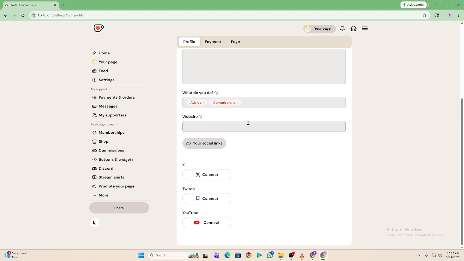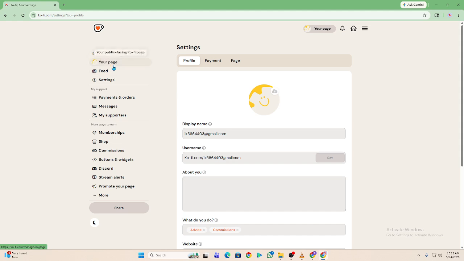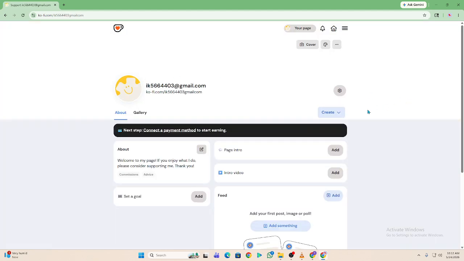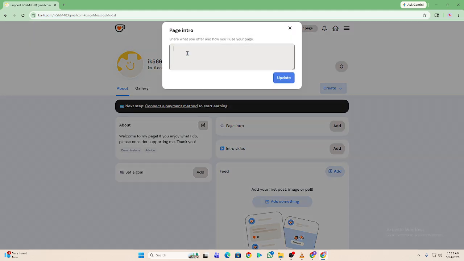Next, connect your PayPal or Stripe account so you can actually receive payments from supporters. You can also customize your Buy Me a Coffee button and set a goal to motivate your audience. Once everything looks good, your Ko-Fi page is ready and live. Now you can share your link anywhere.